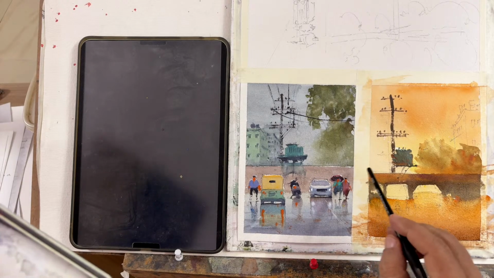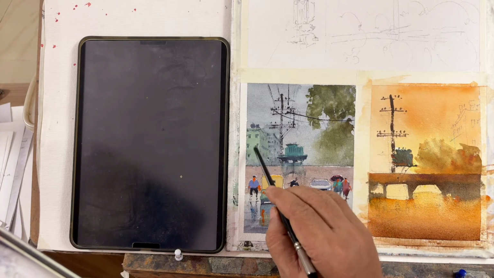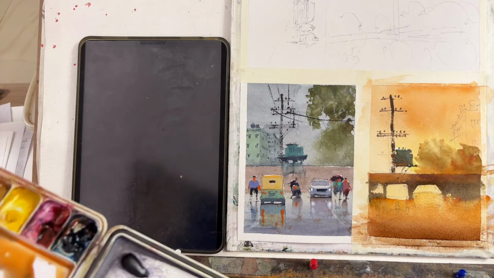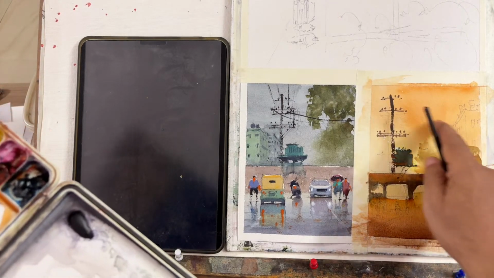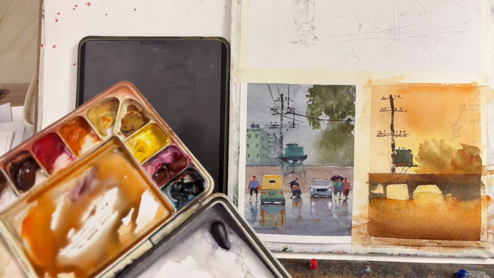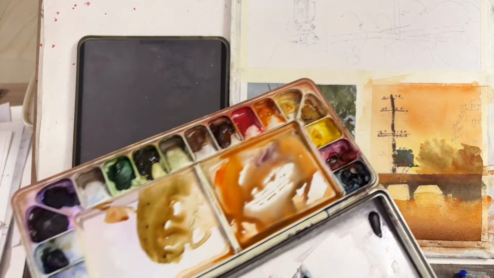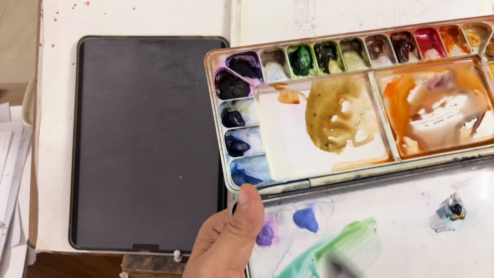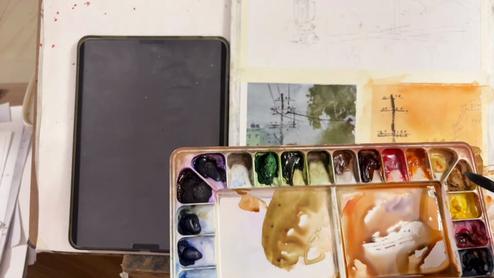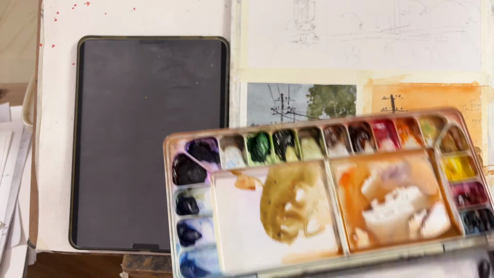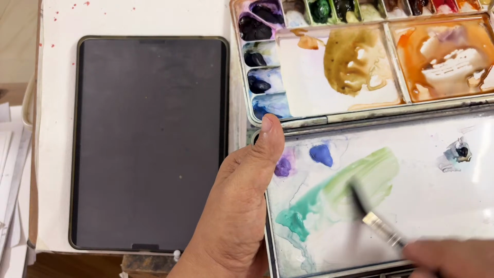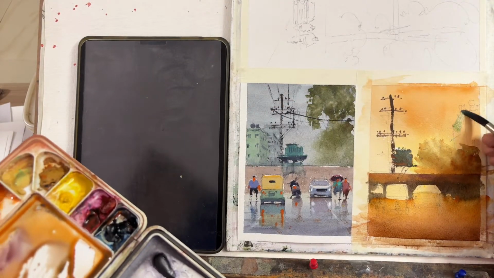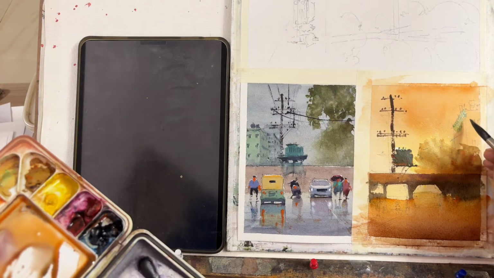Now the building, I have moved the building from left to right, and it's a green building. Since this side of the building is getting more light, I am thinking that it will still have a little bit of green in it. So I am taking a little bit of green, a light greenish color here. And again, not too much detail.